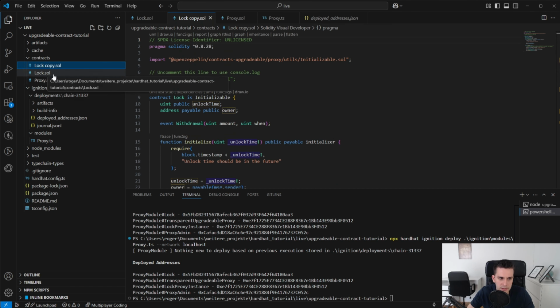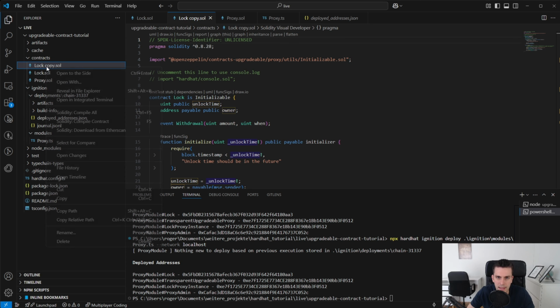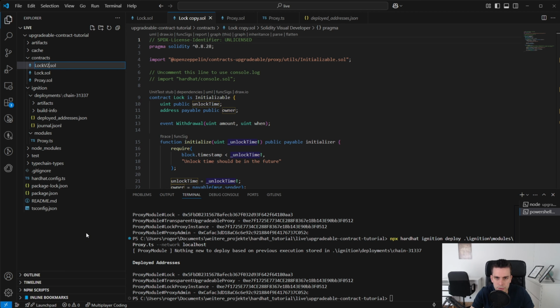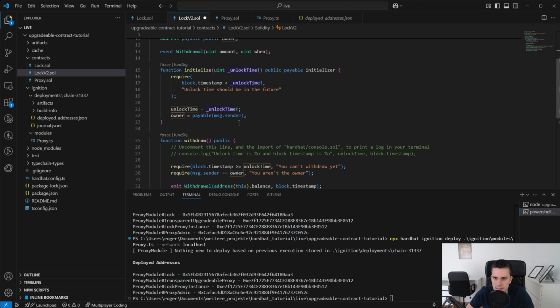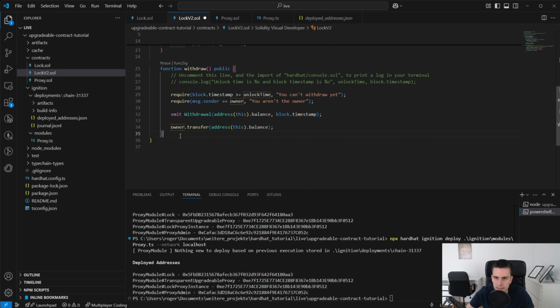We copy the implementation for now, and then we rename that to LogV2.sol. We also change here the name of the contract to LogV2. We leave everything as it is, but we can create a new function. So we say we would like to be able to change the owner. Right now this is not possible, but we would like to add this functionality.